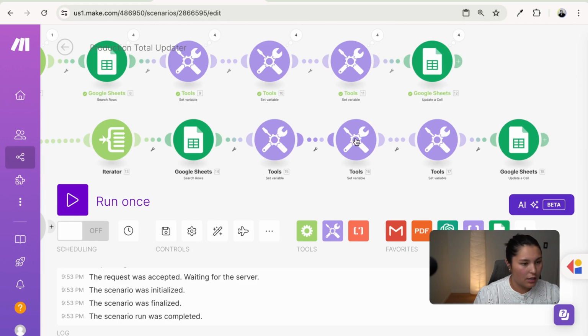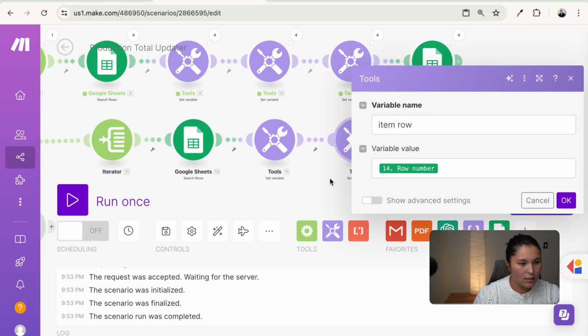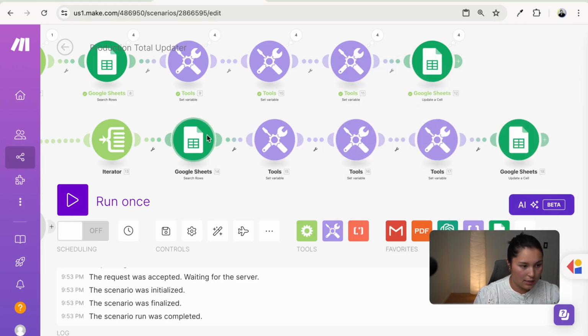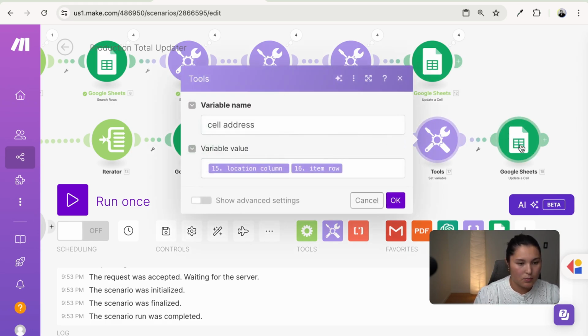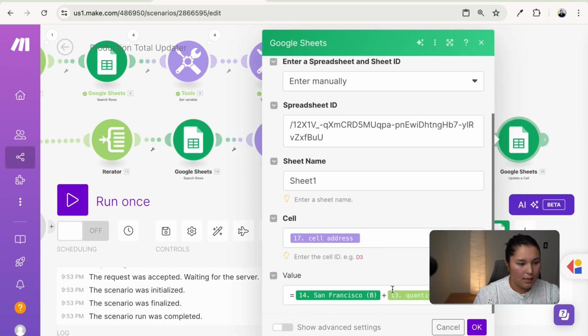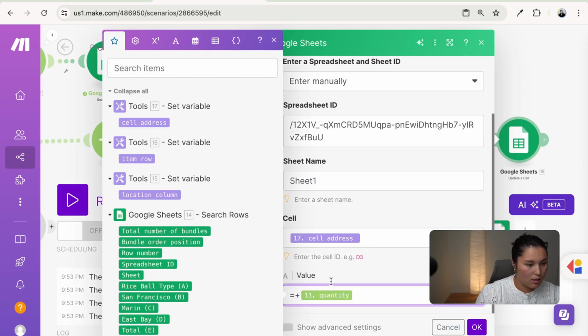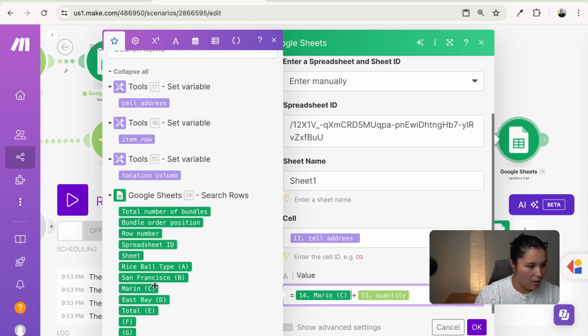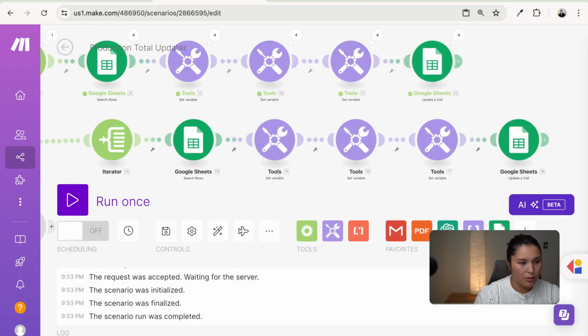And then let's check our other values. So this is still row number referencing this Google Sheet. And then this final one stays the same as well. And then this down here, the formula will change to reference Marin.